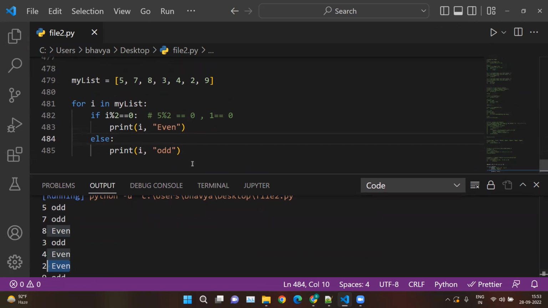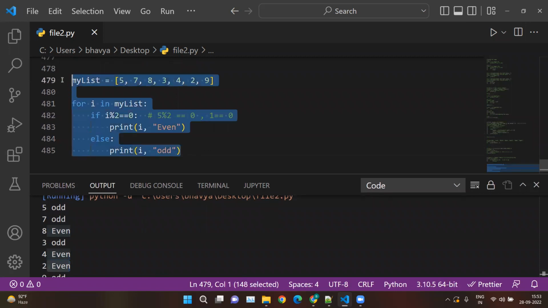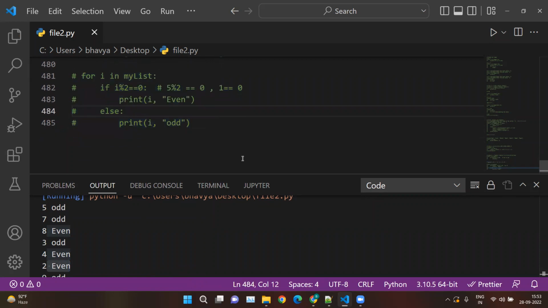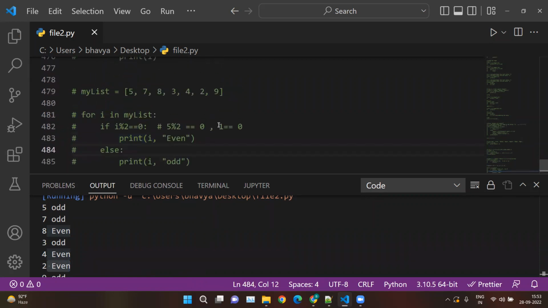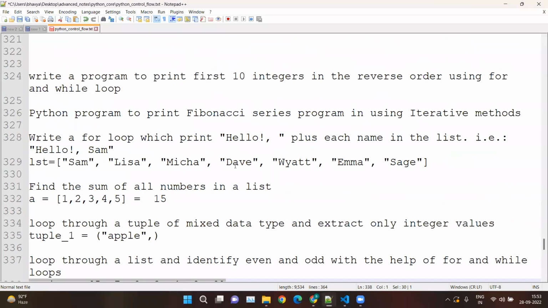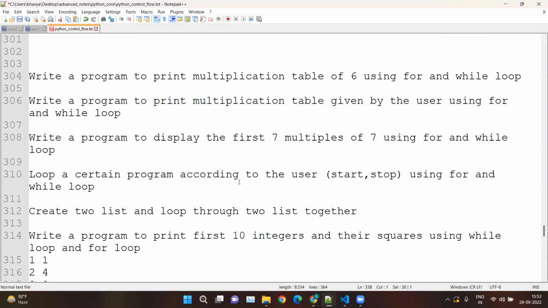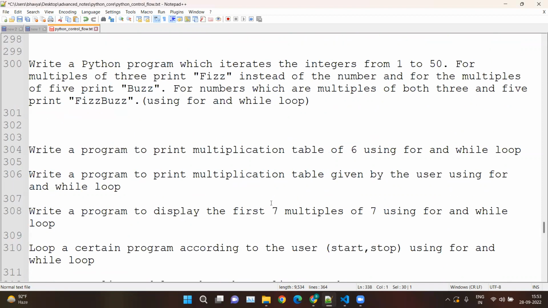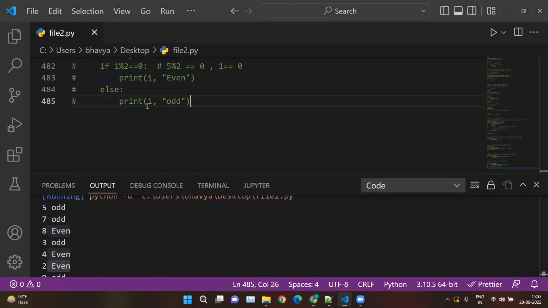Now how can we do this with while? So are these questions clear? Yeah. Can you share these questions, please? And then we can practice. Yeah, I will share these questions and this file. Okay, so you can practice it.